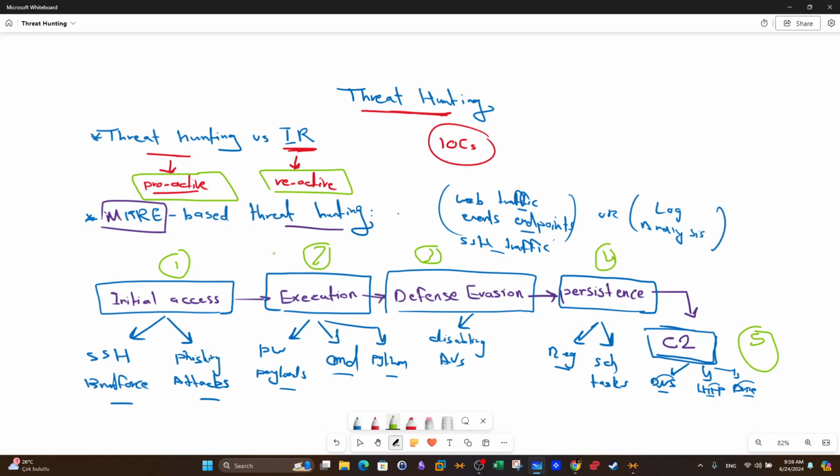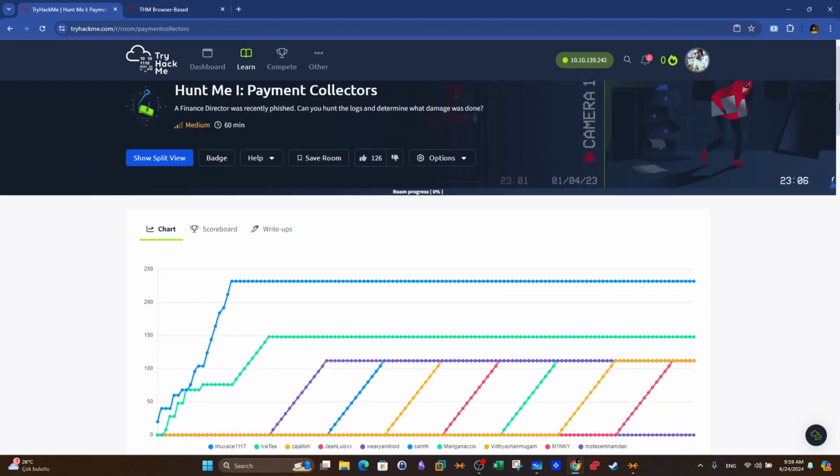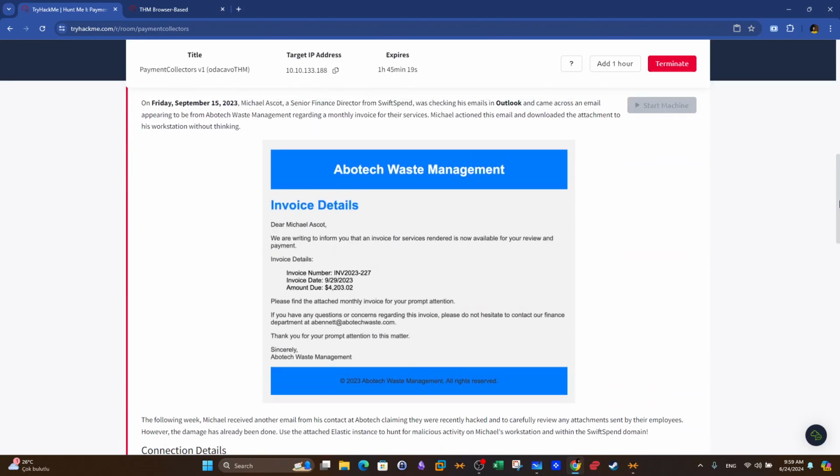Let's examine the scenario given in the challenge. In the challenge room here, we're told that a senior finance director from SwiftSpend received an email. As you can see, this is the email. It has an attachment, and the attachment contained an invoice. The invoice is urging the senior finance director to process it and pay it before the due date.